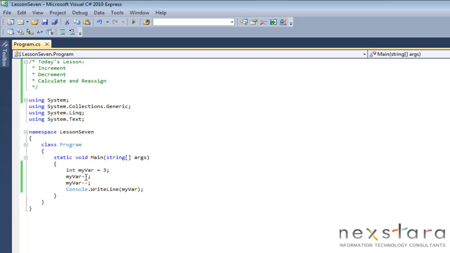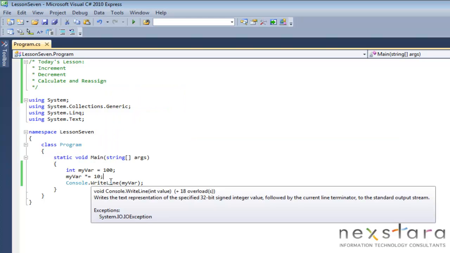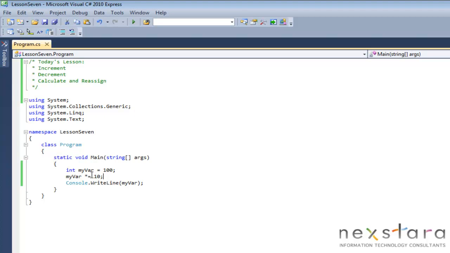And now we can calculate something. So let's go ahead and just remove this. We'll make this 100. And just say we want to multiply by 10. So we'll do myVar star equals 10. So we should get 1,000 now, right? And then we can also do the same thing. Instead of multiplication, we can add. So now we'll get 110. And finally we can subtract, and now we should get 90. Okay, so that's all pretty straightforward.